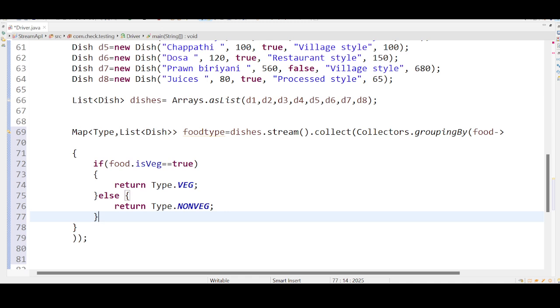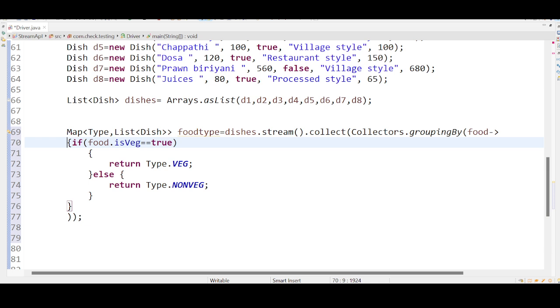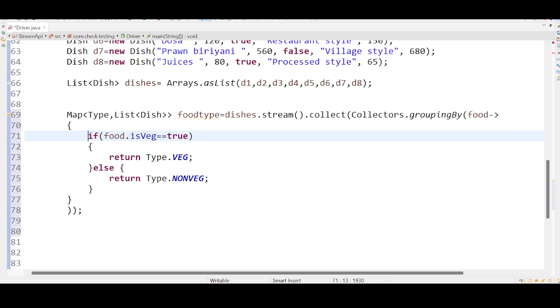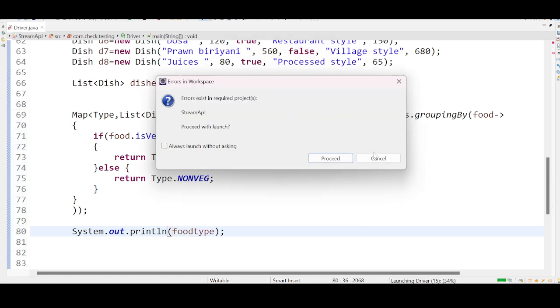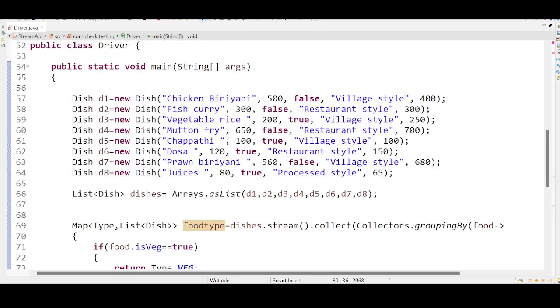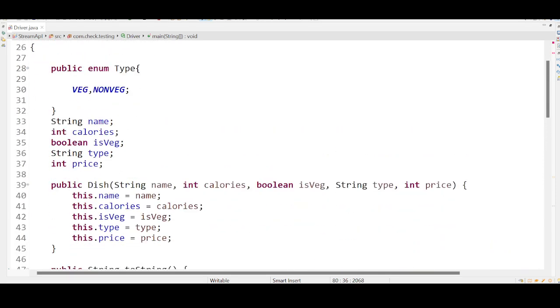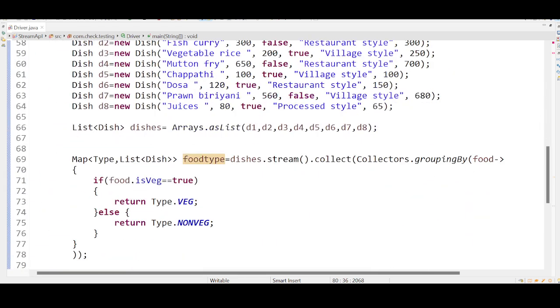Okay, lambda expression is successfully delivered. You can say that successfully drafted, right? Just if I try to print the reference variable of the map, which is food type itself, and if you see, there you go. Okay, good. Expected. What is the error that we have here? Okay, caloric level it says. Okay, it's not caloric level, no?